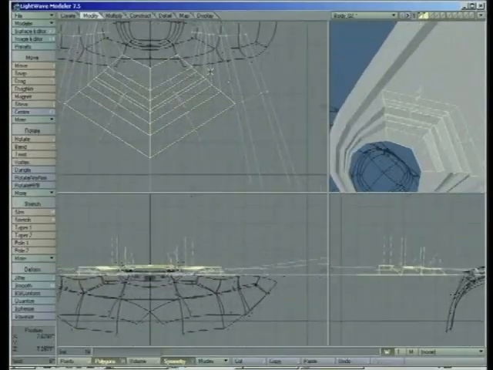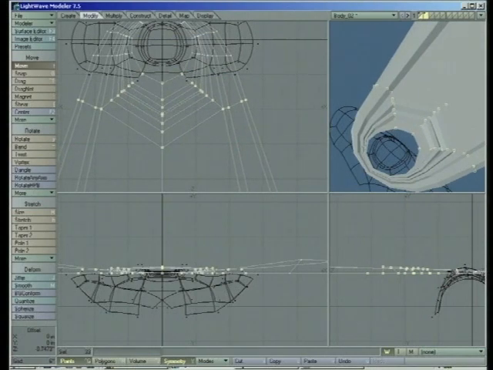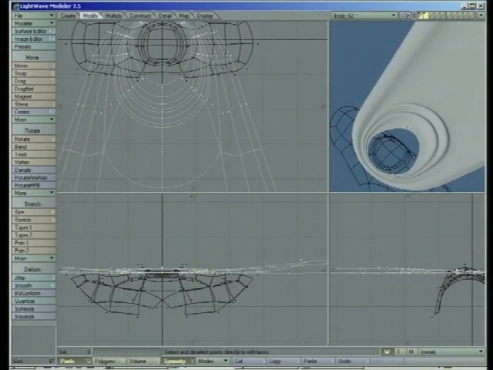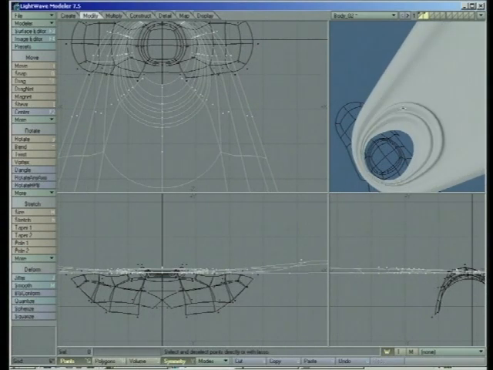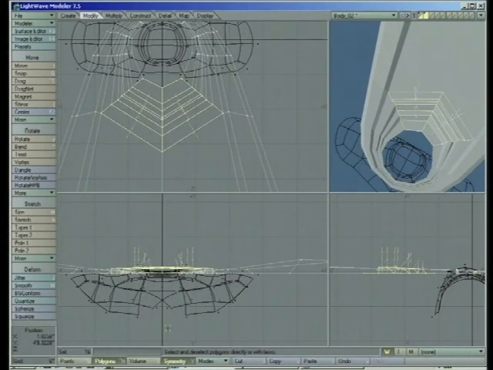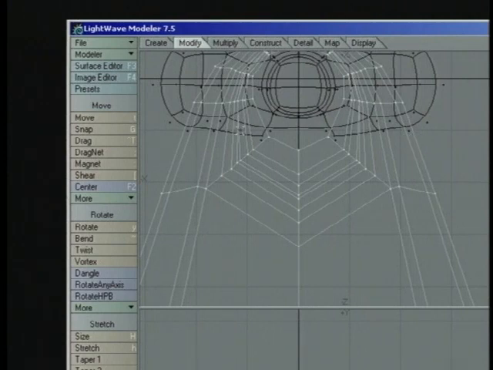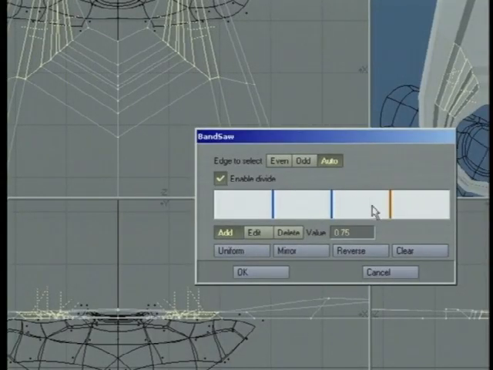With that, let's move this whole section down a little bit. Take some of these points. And I'm going to bandsaw through this section as well as this section so that I have a nice area for the cape to bend over his shoulders. Let's select a row of polygons here. Bring back up the bandsaw. I'm going to click Enable Divide, and this time I'm just going to hit the clear button to get rid of what we had done previously.